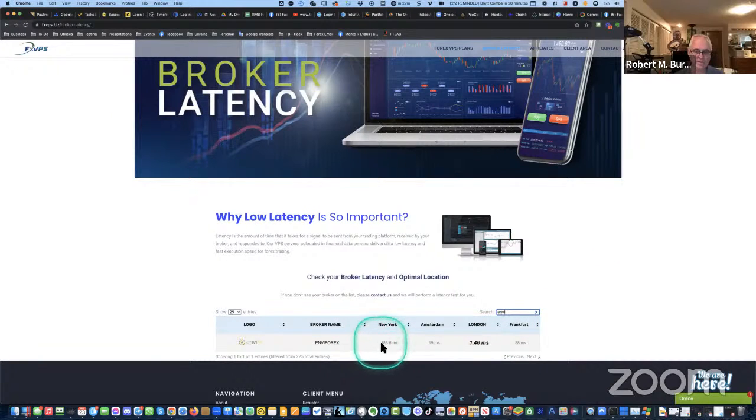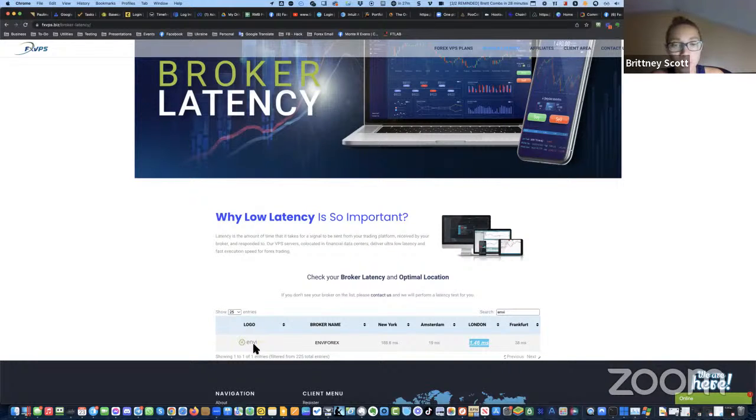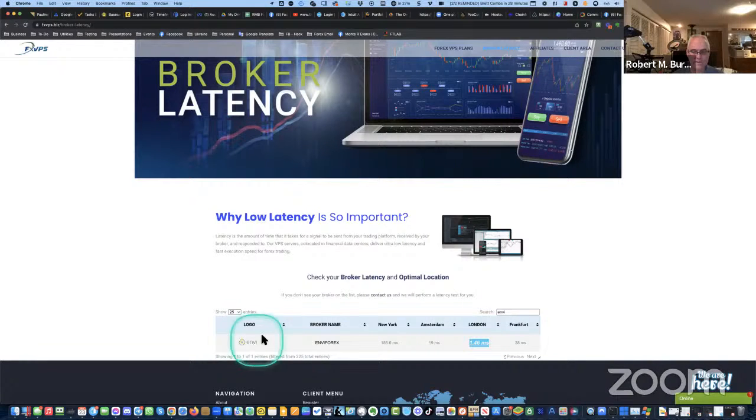Now, you can see right here really quickly. Do you see right here, New York? It's 188.6 milliseconds, Amsterdam 19, Frankfurt 38. Look at the one, the small number is the winner here, which in this case is London. What is this telling us? This is telling us that NVFX's MT4 servers are in London. Now, knowing nothing else, get a VPS that's close to your broker. Get a London VPS. Okay, let me give you another example.